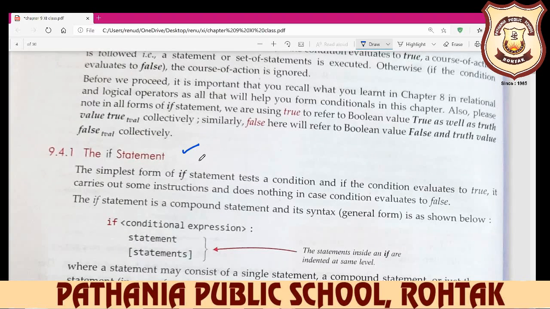In decision making statements, in selection statements, so many types of statements are there. For example, if statement, if else statement, elif statement. So first we are discussing the if statement. The simplest form of the if statement tests a condition. Test a condition like marks greater than 33, marks less than 33. So these types of conditions are checked by the if statement.